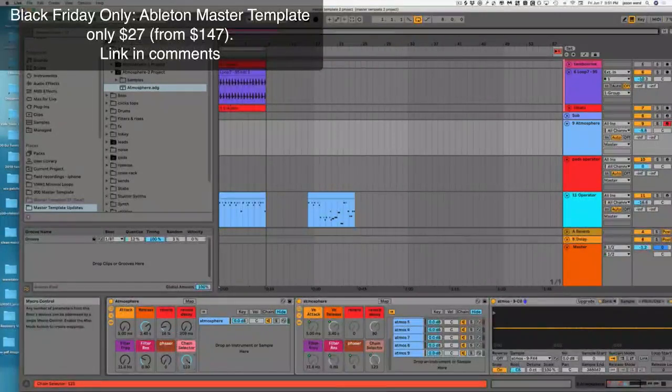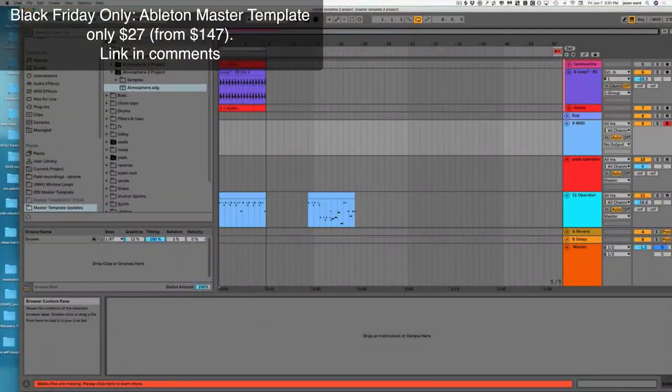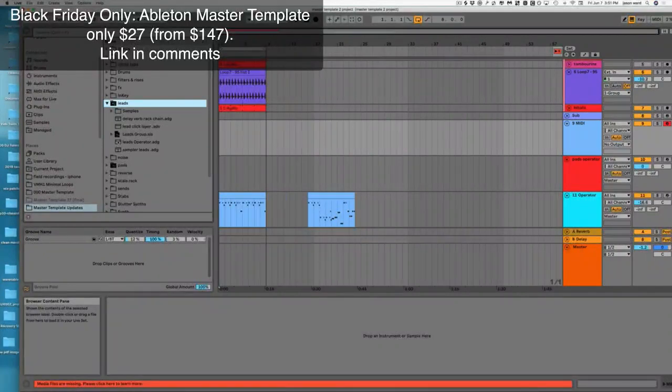So some interesting stuff there. Those are the atmospheres that I've just added. Just a whole new little section of new sounds available in the master template. Next, we can dive into leads, and we could start off with our operator leads.